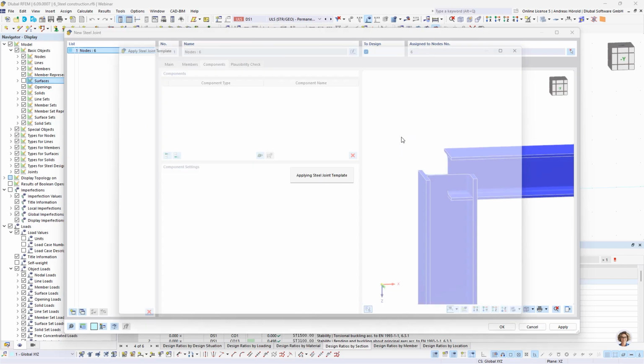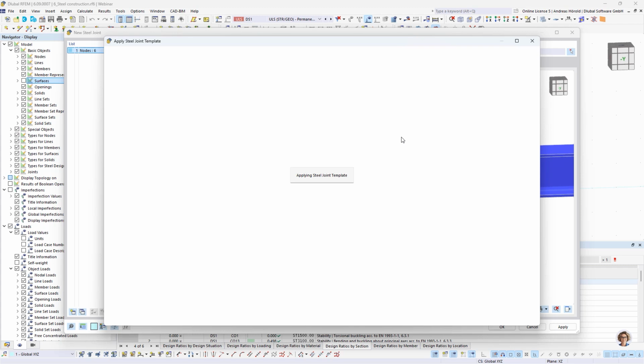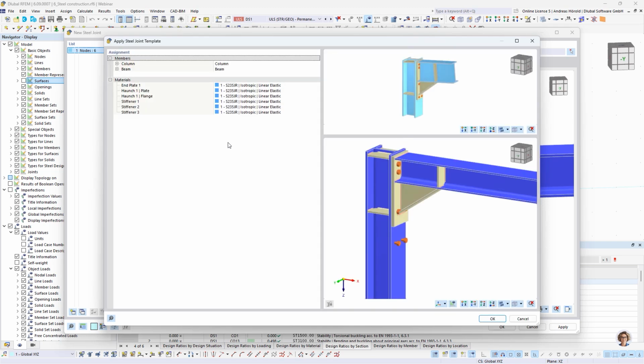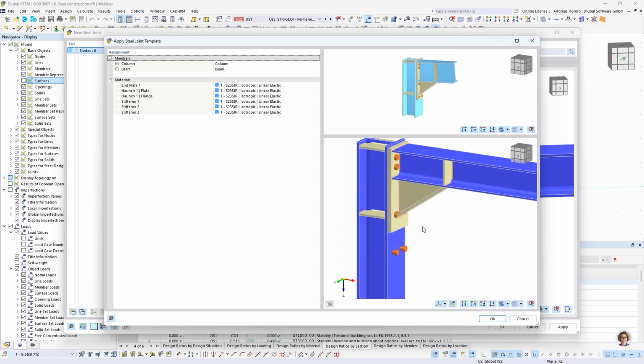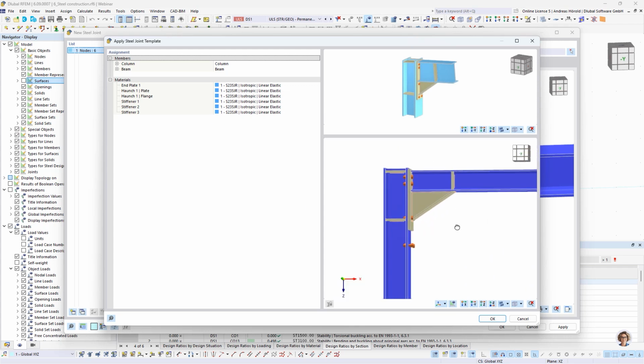Okay. So it takes some seconds. It has to be loaded from the library into our model. Okay. Yeah, that looks already quite good. It should be a stiff connection, with the haunch. But we will create a smaller haunch. So we have to modify it.